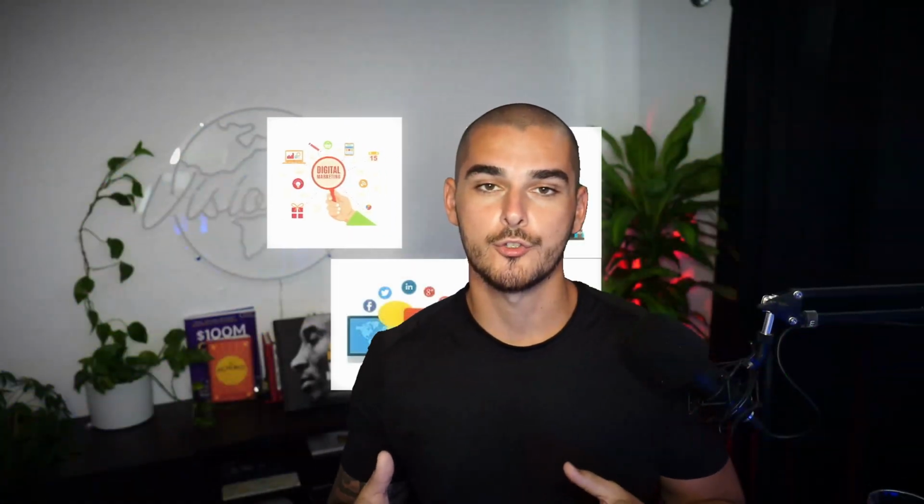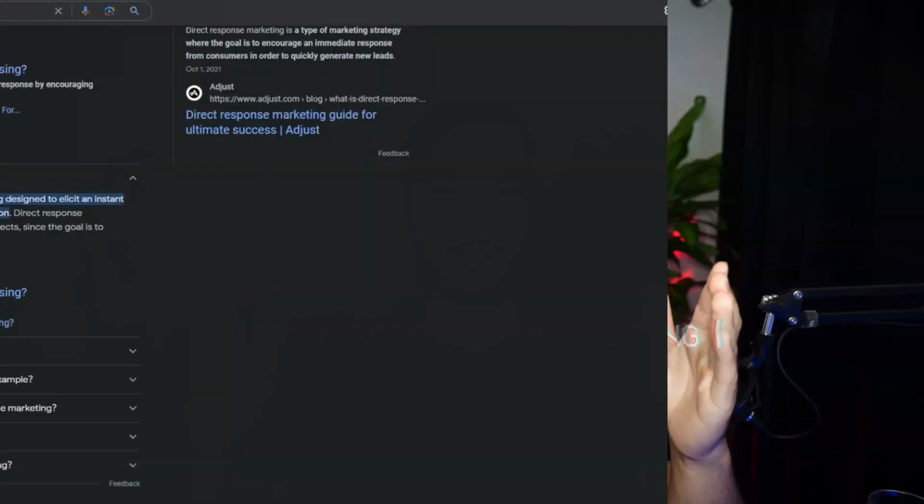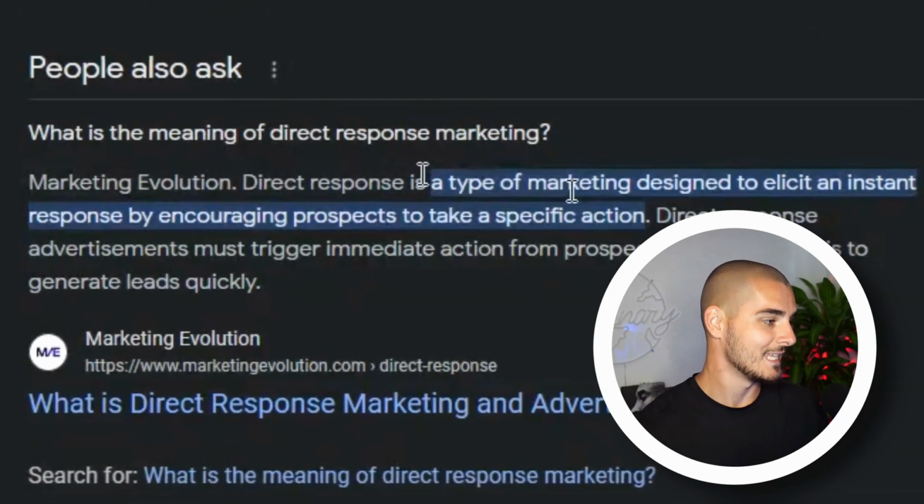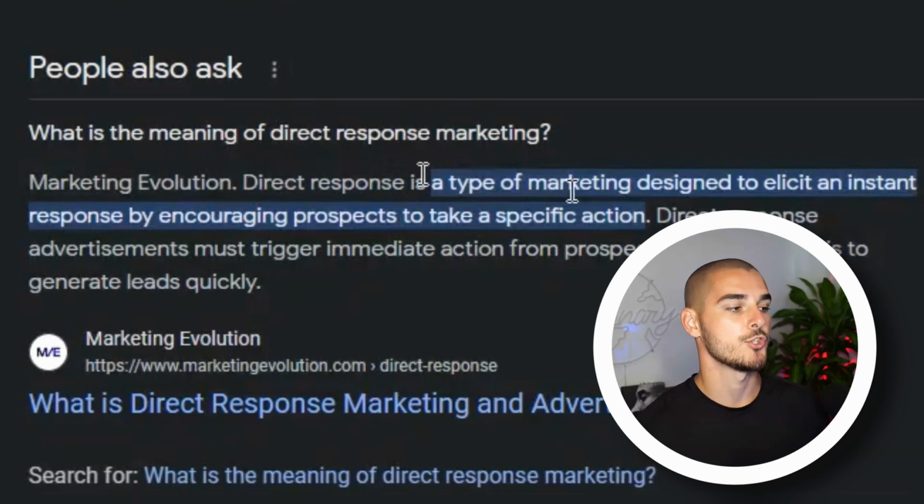So to start, we also need to break down exactly what type of marketing we're going to be doing here. This type of marketing is called direct response marketing. All that means is it's a type of marketing designed to elicit an instant response by encouraging prospects to take a specific action. The way you get people to take a specific action is by providing a call to action or a CTA.